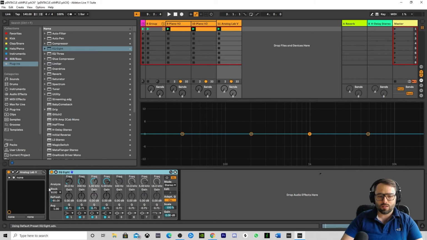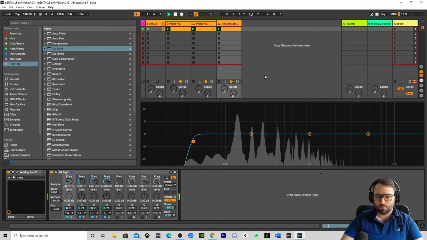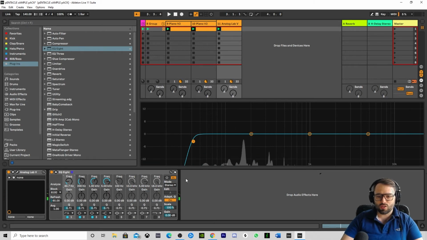Now a good place to start with pads, much like the piano, is to put a high pass filter around 40 hertz again, just to get rid of any unwanted rumble and bass noise. Obviously lots of pads have lots of low end register information in them. So you can see it's just cutting off the bottom end of those sounds.